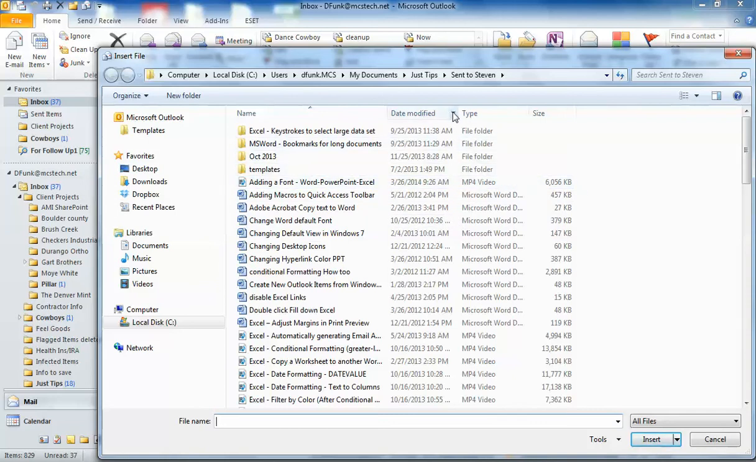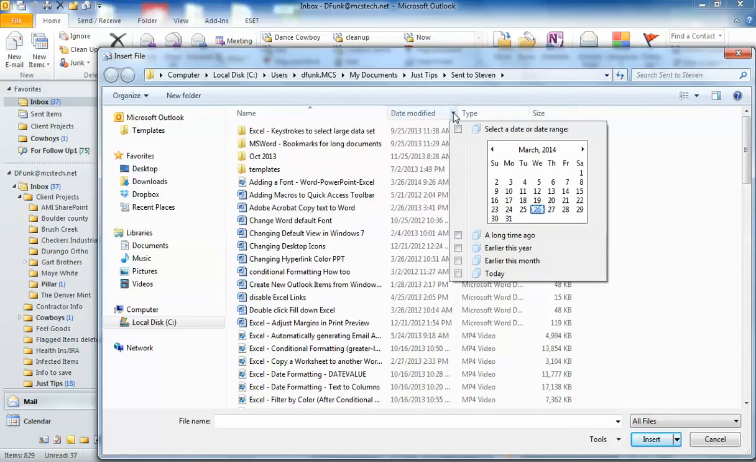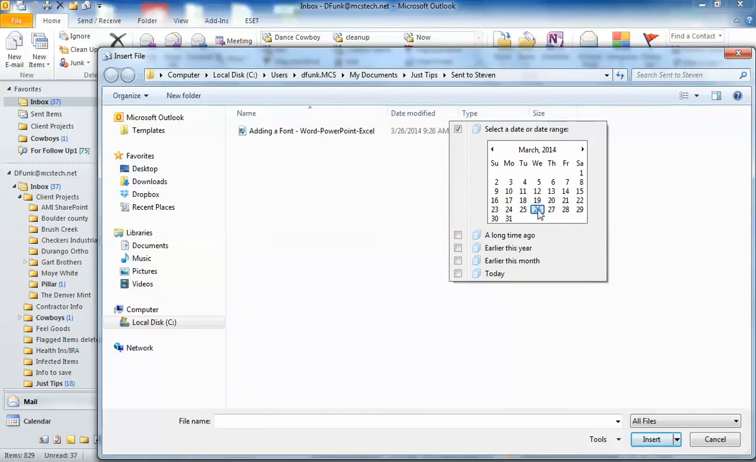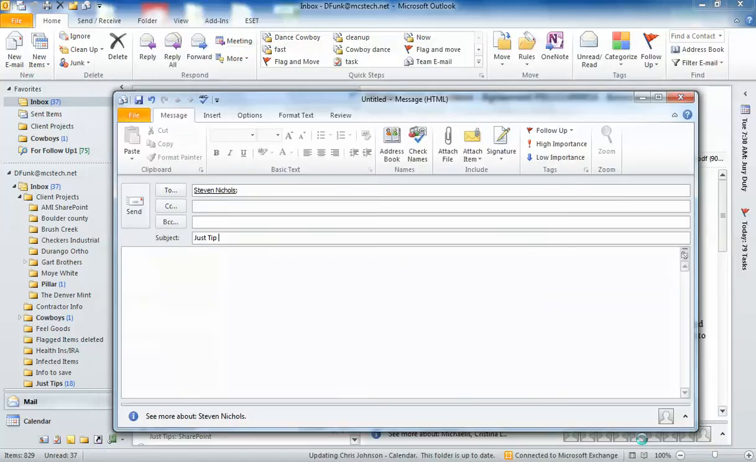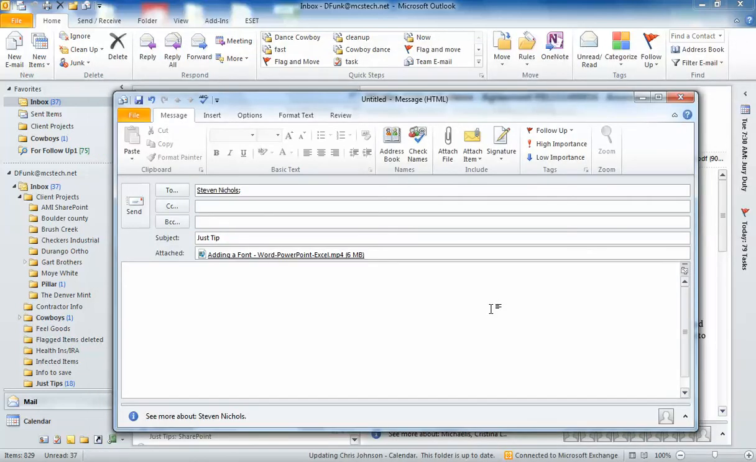If I click on the date modified item up at the top, you'll notice there's a drop down there. And what I can do is say I want to find something that's created a long time ago, earlier this year, earlier this month, or today. Or all I have to do if I just want to see what was created today is click on the little date. And you'll notice it's showing me the tip that I created earlier. So I can just click on that one and insert it into the email. I don't have to spend a whole bunch of time looking for the item.